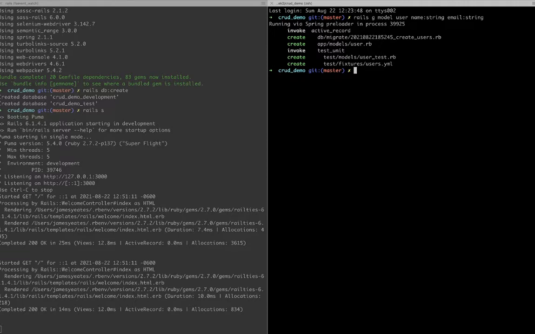So every model, we're going to have a user model, and then every entry in our database is going to have a name and an email. So whenever I generate a model, I need to run a migration. And actually, let's go ahead and see what was created for us when we ran this command.